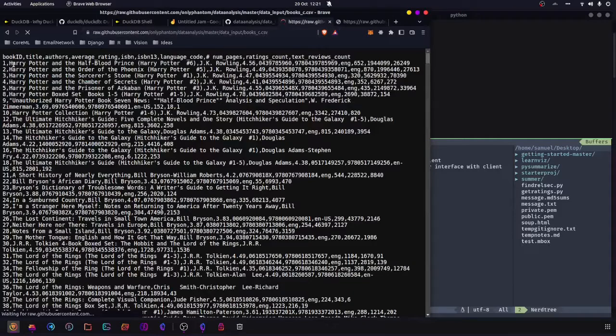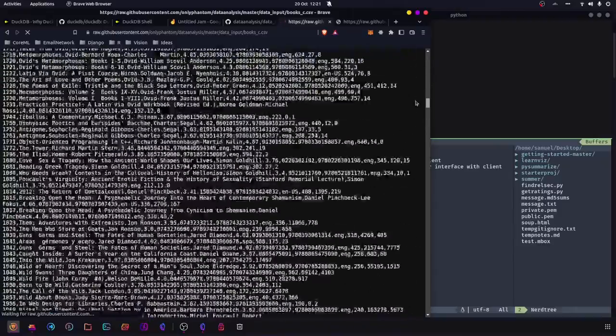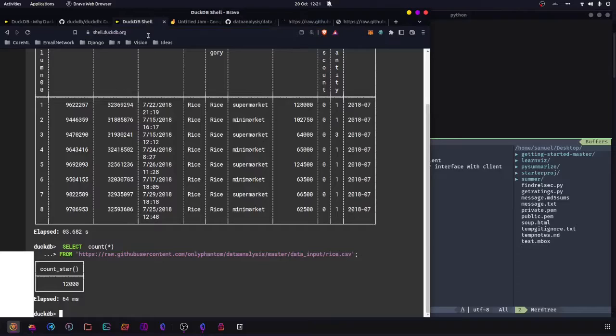So you have the book ID, you have one, and then the title Harry Potter and the Half-Blood Prince, Harry Potter number 6, and then J.K. Rowling, 4.56. That's the ISBN, and then the ISBN 13. There's the number of pages, ratings counts. Okay, there's a lot of information. Again, this is another very huge data set, but what you need to do is just copy that, and you can use SQL on that.